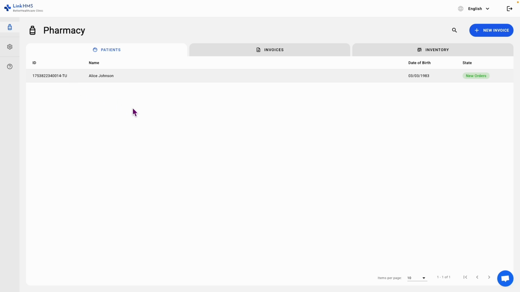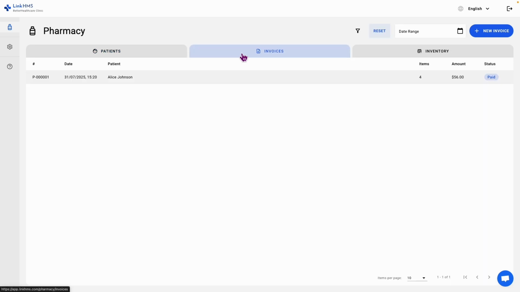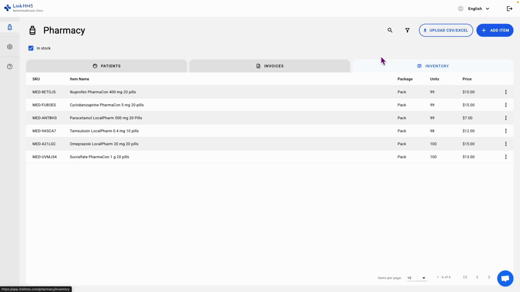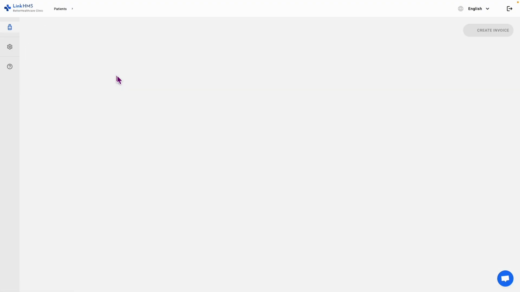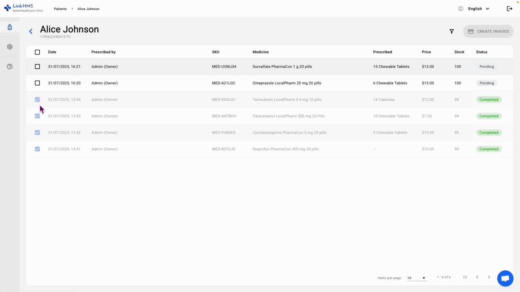As a pharmacist, I can browse patient prescriptions, manage invoices, monitor and update stock. When we search for the patient in the pharmacy module and open their profile, we can see past complete sales, newly prescribed medications ready to dispense, and in our previous visit we prescribed omeprazole and sucralfate. When the patient arrives, the pharmacist already knows what and how much to prepare. No need to run around with papers or confirm anything with the doctor or receptionist.